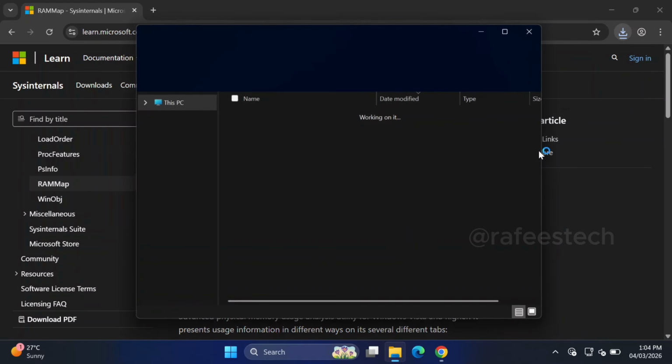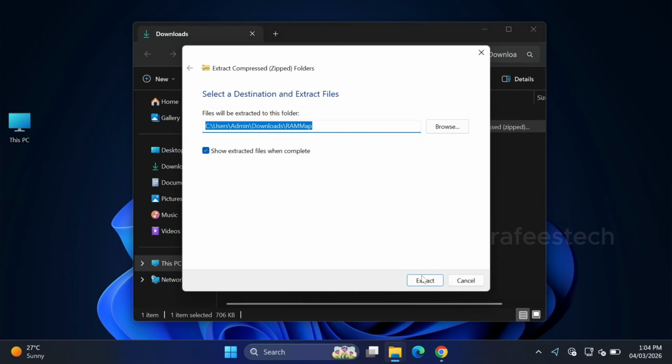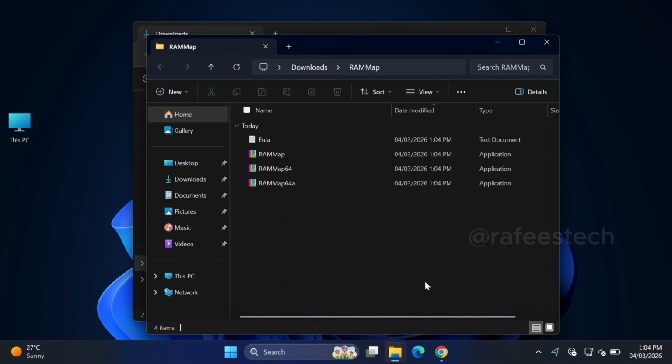Now, go to the Downloaded folder, right-click on RAMMap and click on Extract All. Okay, now the extraction is completed and you can see the RAMMap installation files here.